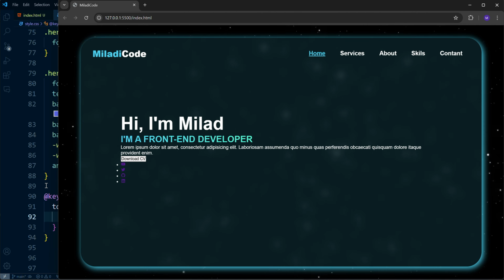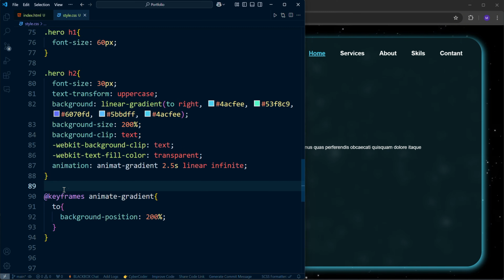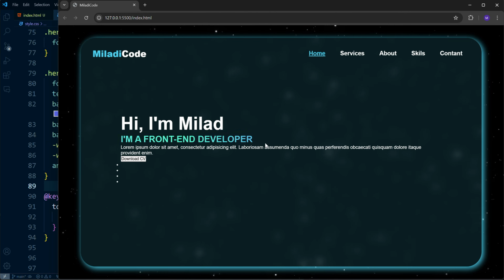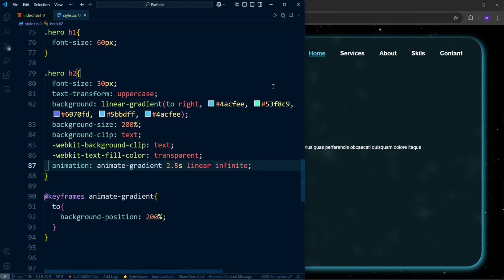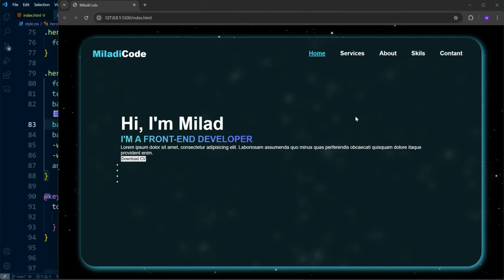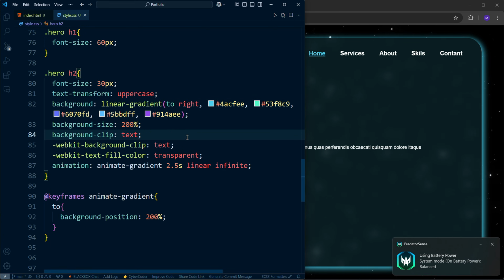But it's not working? Where's the problem? What's causing it? I see. A simple syntax mistake can stop everything from working, so always be careful and double check your code for errors. Just keep in mind for the background, it's better to set the first and last colors exactly the same. Otherwise, the gradient might not look seamless and could end up like this.